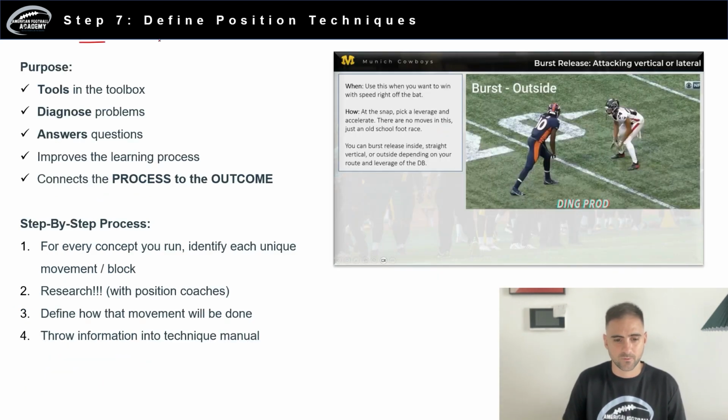All right, next thing here, we want to define our position-specific techniques. So this is an example. This would be a burst release. So I would put the information in here: when we're using this, how we're using this. And then I have a little video, if you don't have to do that, but something like this, just to make it more visual for the players.